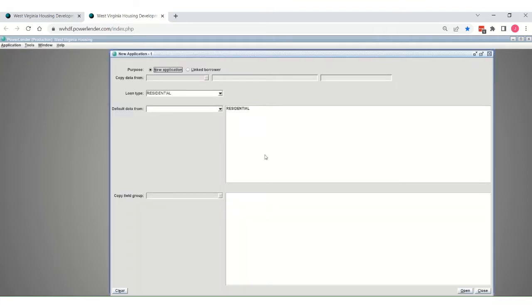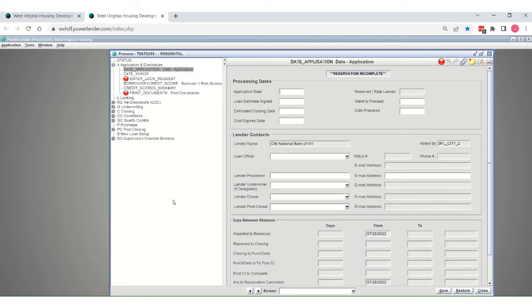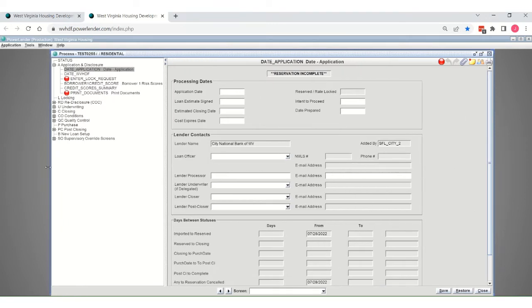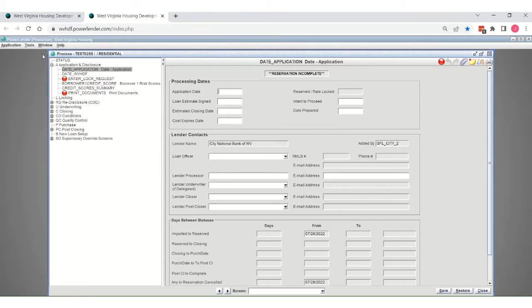You're going to receive this pop-up. Don't change anything on this page and simply click Open. That's going to allow you access to begin input of your loan information. It's going to start you here in the Application and Disclosure section. Please ensure to input your application date. You can hit T for the current date. And this is a tab-sensitive system, so you can tab through fields.